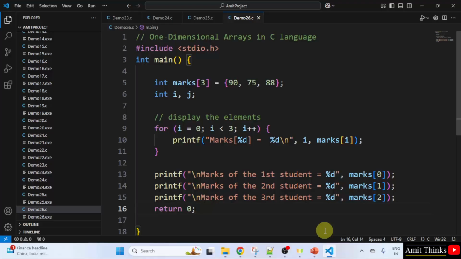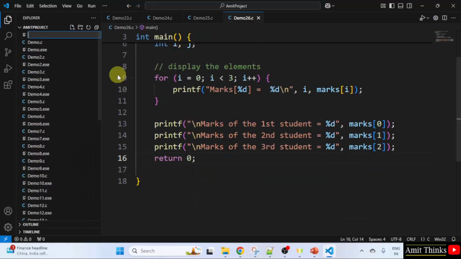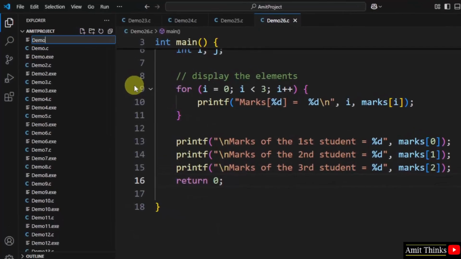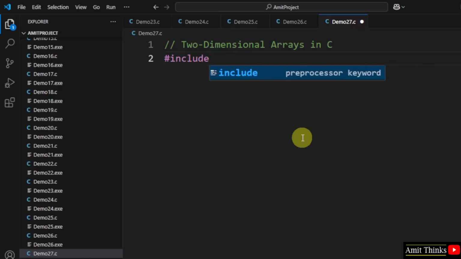So here is our VS Code. Let us create a new file. Right click, new file, demo27.c. Let us add the comment. Two-dimensional arrays in C. Now I'll add the header file and the main function.